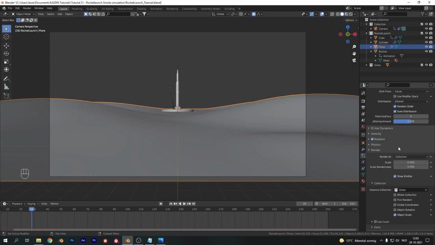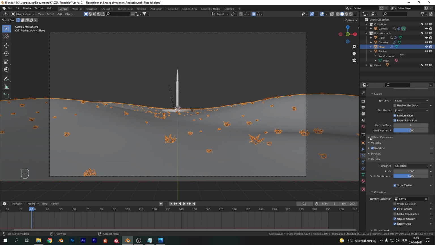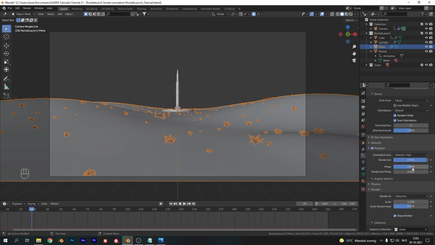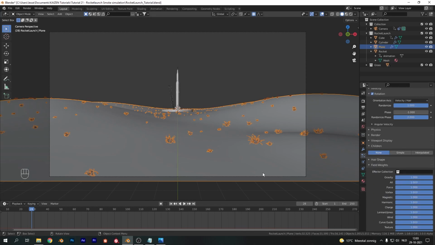For the collection, let's select our grass collection, which I already imported at the beginning. Make sure you select pick random and change the scale to 1. And I'm going to change the scale randomness to 0.5 because I want some randomness in the grass here, and I'm going to choose object rotation as well. Now in the rotation menu, I'm going to set the rotation randomness to 1, the phase to -1, and the phase randomness to 2, which will generate random rotation for each grass particle, making it look more natural.